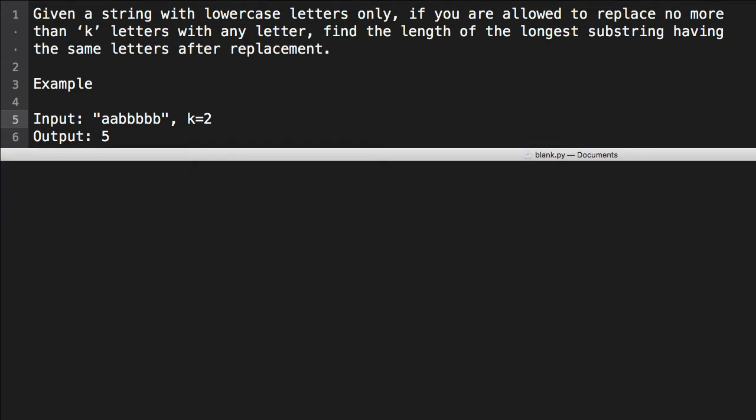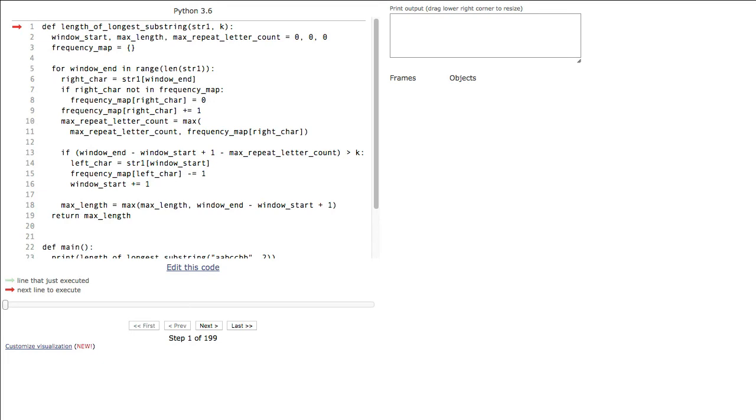We can use sliding window, specifically dynamic sliding window, to solve this problem. And we'll use the hash map to count the frequency of each letter. We will iterate through the string to add one letter at a time in the window.